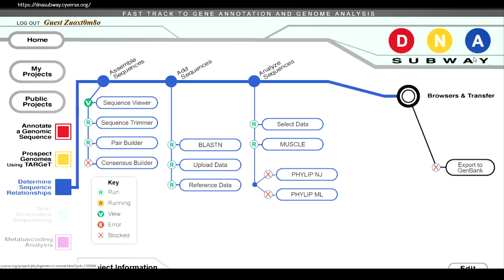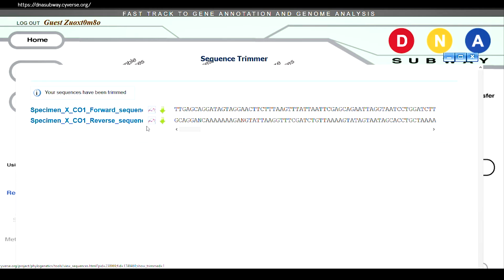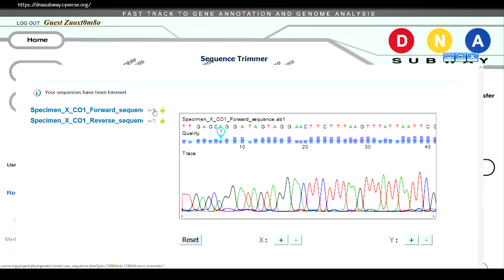Close this window, click Sequence Trimmer, click again. If you click on the icon, you will now see that the end of your sequence has been trimmed away.